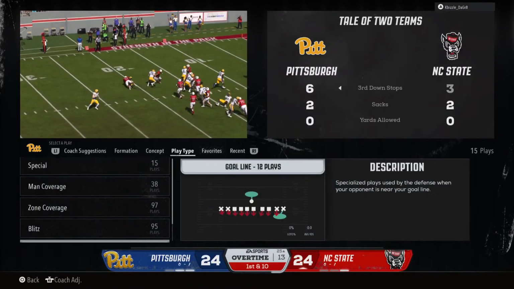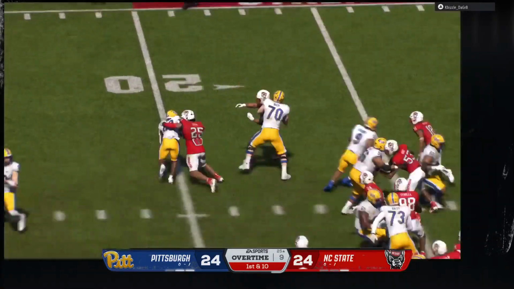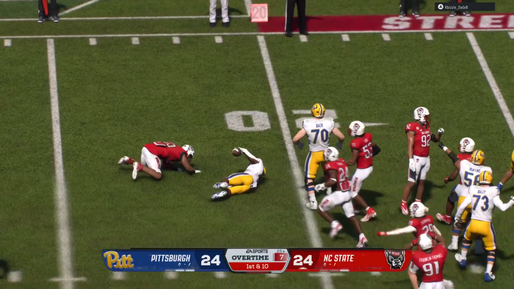Specialty, plate, blitz, zone cover, blitz, man blitz. There are 2 categories. You have 32 options. Pinch 0 blitz is selected.